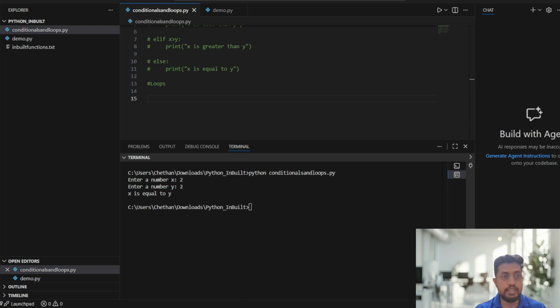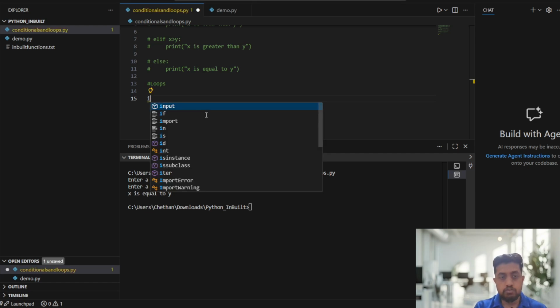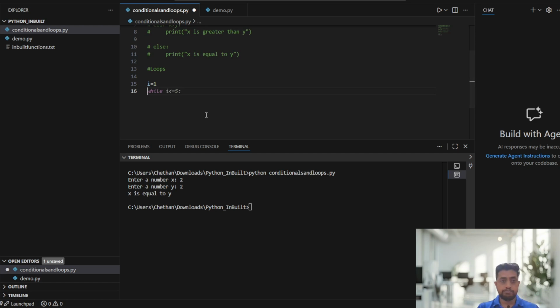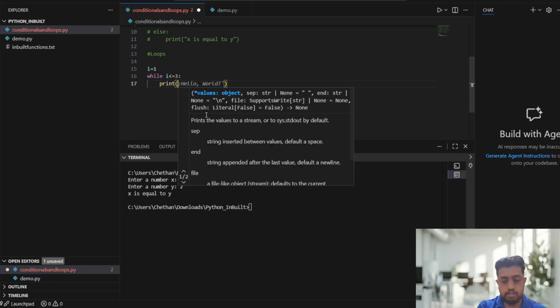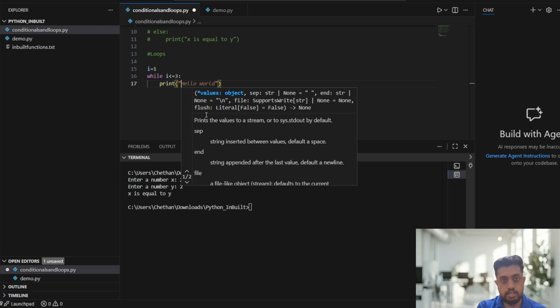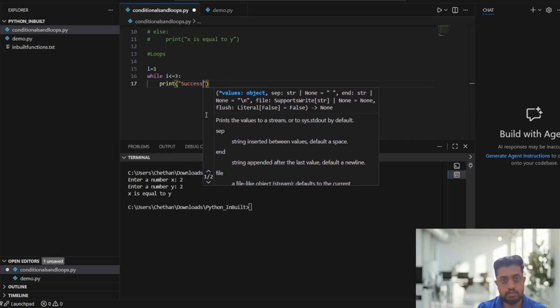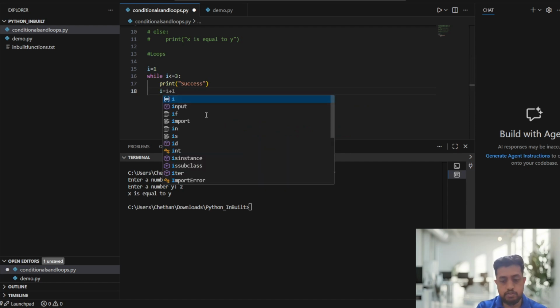Okay, so same here also in while loop. Let me just do one coding, and I will try to explain how it works and other things. Okay, so now I will just do i equal to 1. So I'll just specify one value. Okay, so now while i less than or equal to 3. Okay, so now what I will do, I will print success or something, success. Okay, so next I will do i equal to i plus 1.